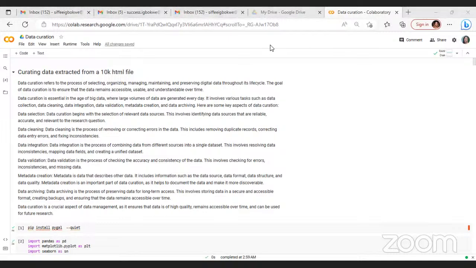Data integration is the process of combining data from different sources into a single data set. You understand? You go to a website like Amazon or maybe Coca-Cola, you get about 5 data sets, and you put them into a single one. You can use merging, you know how you merge data, you can concatenate data, to get a single data set. This involves resolving data inconsistencies, mapping data fields, and creating a unified data set.